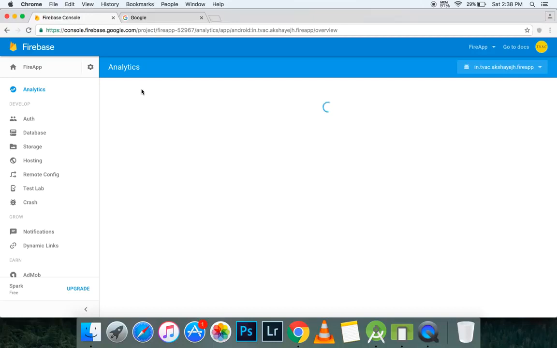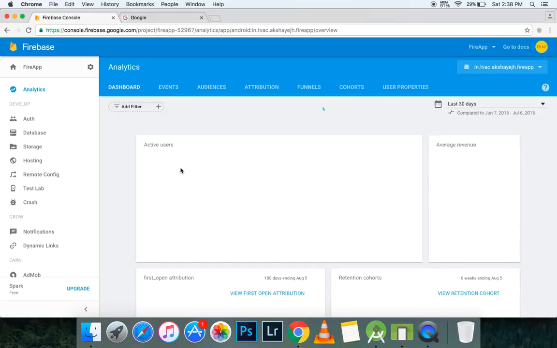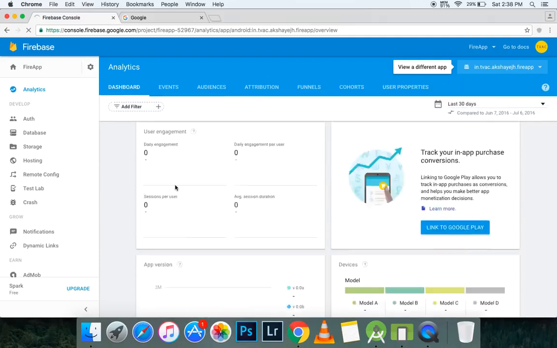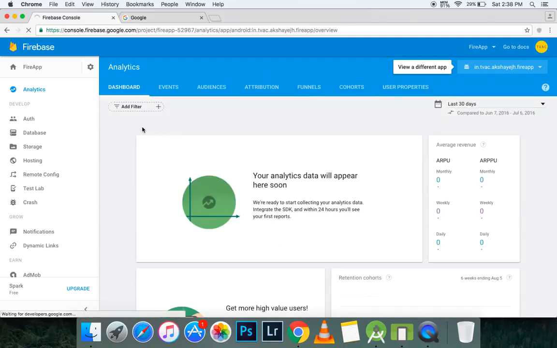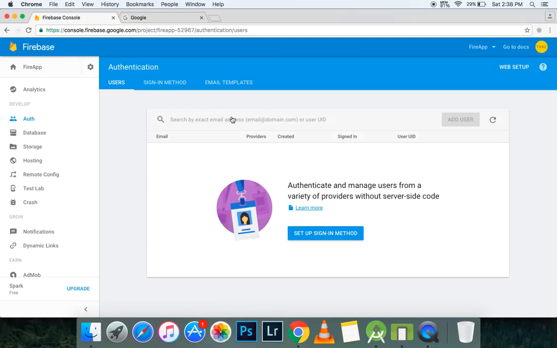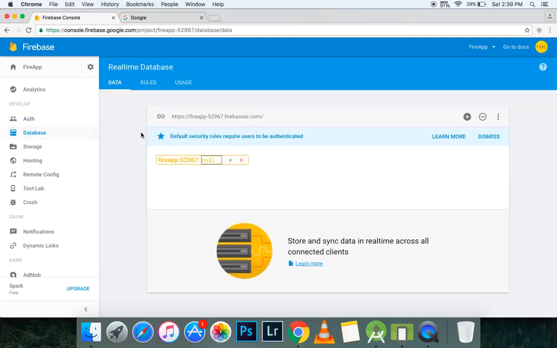So anyways, inside the analytics, you probably will not see anything because we haven't even created the app, and when the user will start using the app, it will start updating the analytics. Anyways, so in this part, we're going to add a few things to our app, and in the next part, we will start discovering the database. So let's do one thing.